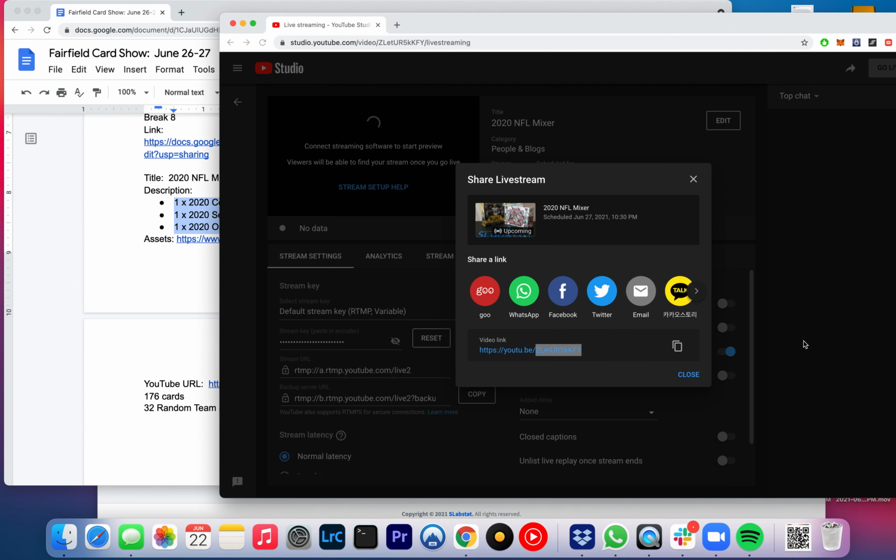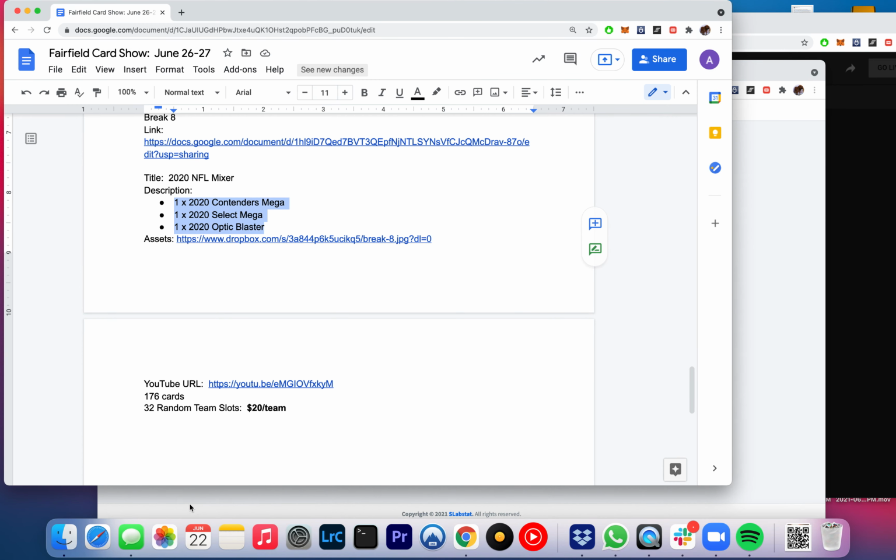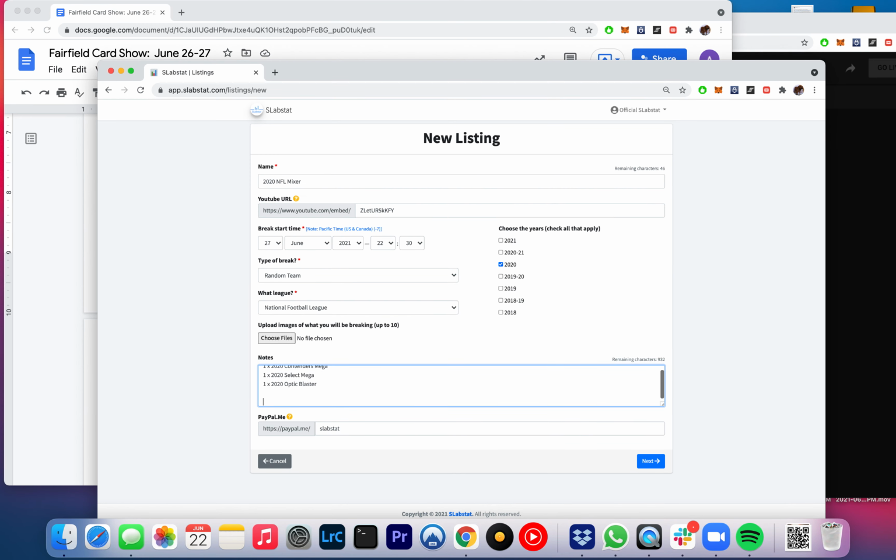And we're going to make sure that the description matches up. So we're going to go back to our cheat sheet. We have what's in our break. Okay. And I also add stuff like $20 per random team. And then I'm going to say $5 shipping per order includes all breaks. The last line, you can put your paypal.me address in there. So we're going to click next.